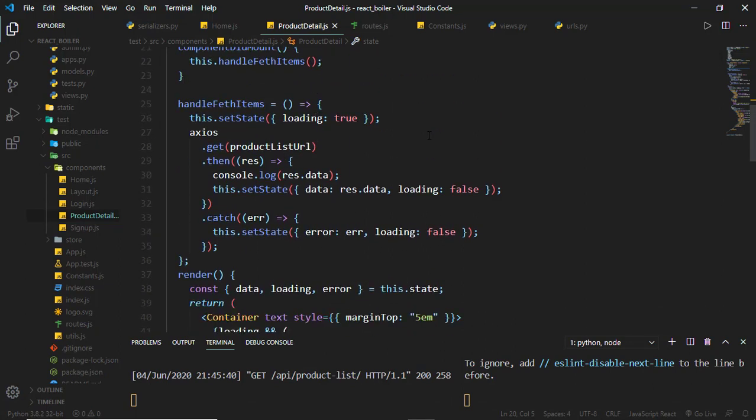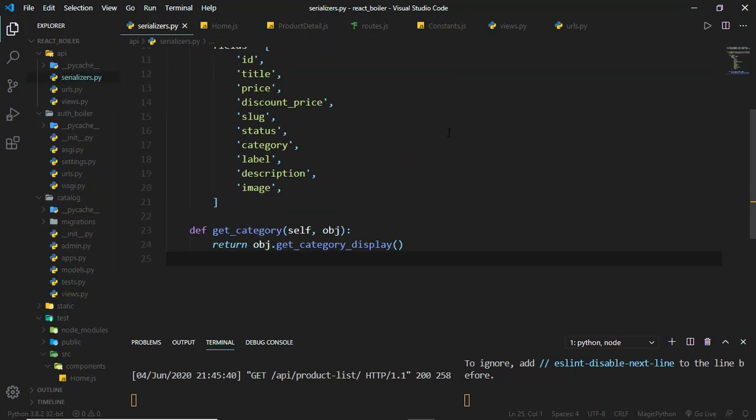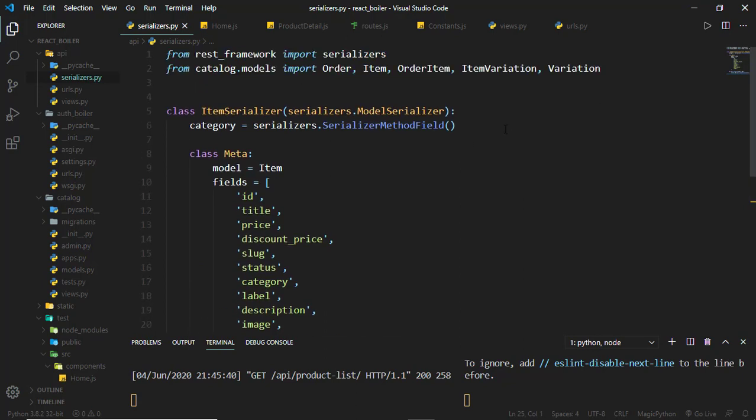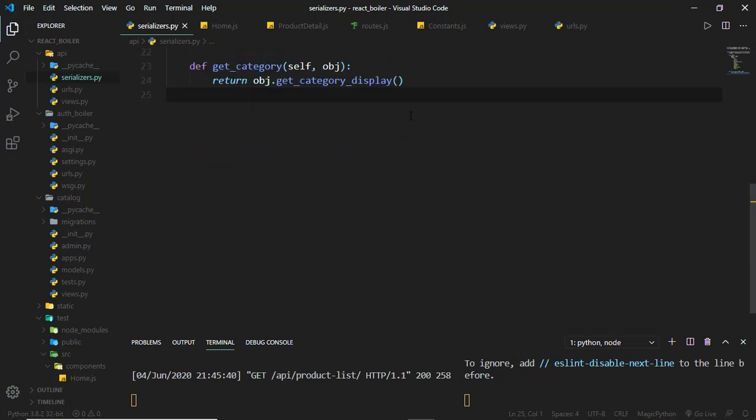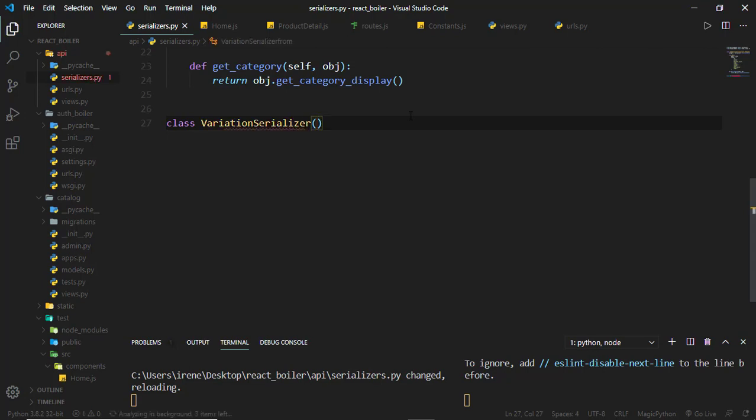To fetch a specific product, we'll need to go back to our serializers and create a serializer for that. In the product detail page, remember it is where we want to display the variations of that specific product. So we can go ahead and create serializers both for this item variation and the variation. I can say the class, this should be the variation serializer, and it is going to be serializers.ModelSerializer.